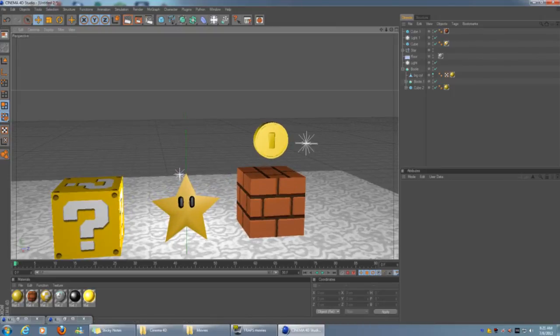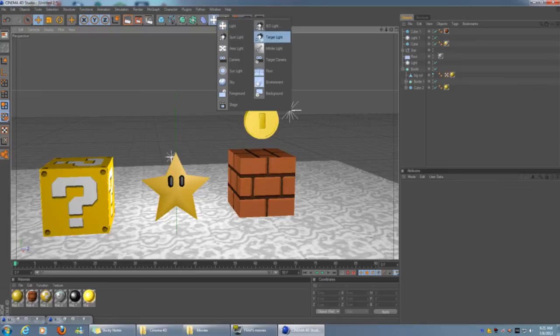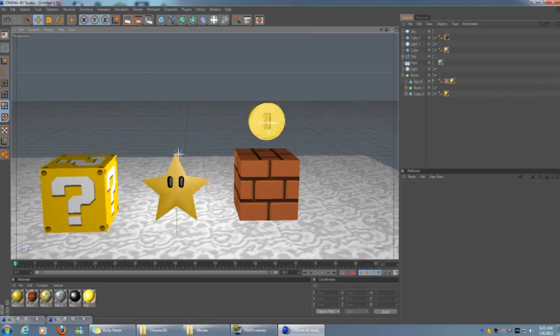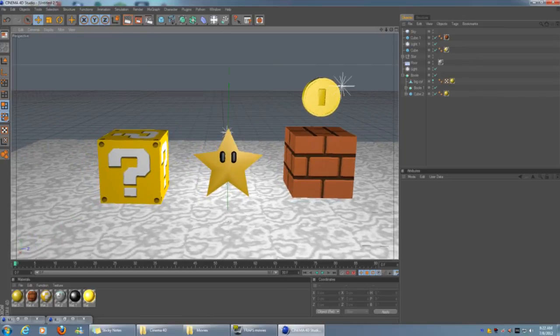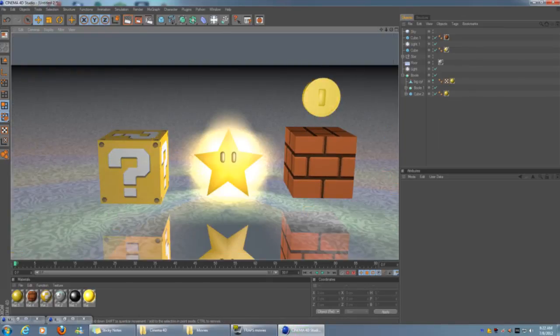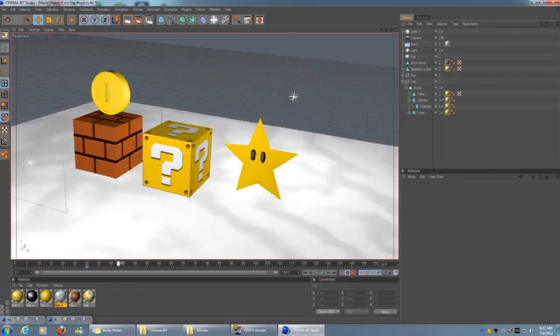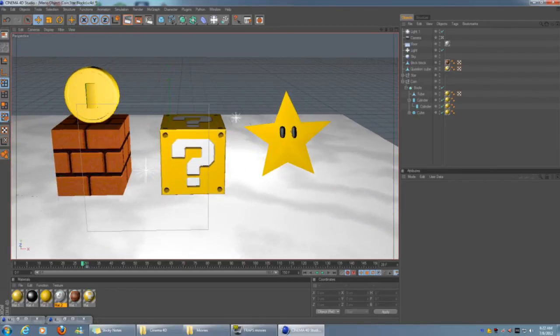So last part, let's add sky and render it out. Let's see how it looks. So you get the idea. It's pretty close to what I made in this one. Let's move to this angle. Let's render it.